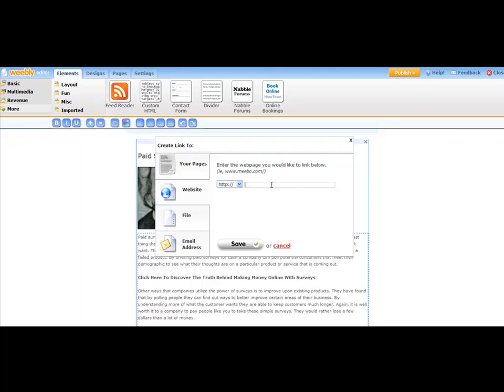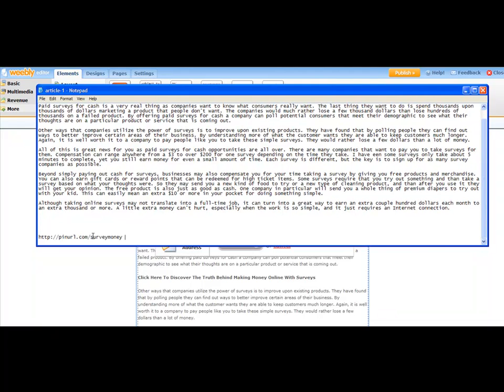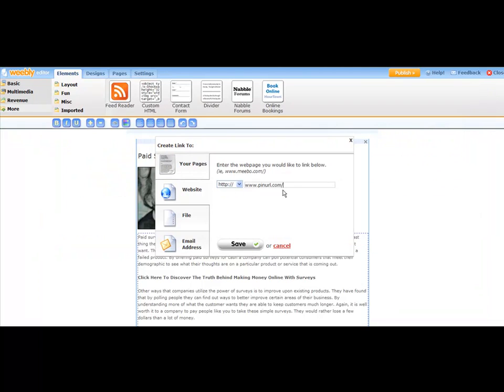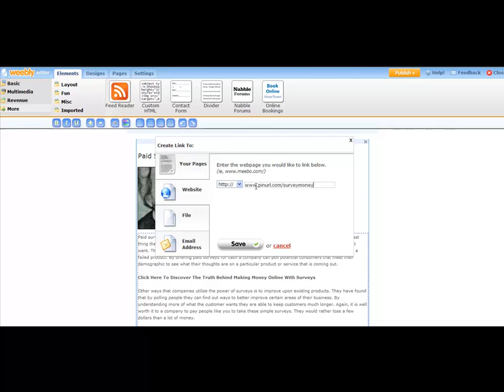Okay, so it looks like the paste function is giving us fits. So what you're going to want to do is go in here and type in pinurl.com, followed by whatever your pin URL happens to be. Mine says survey money at the very end of it. That's why it's good to use pin URL, because it's easier to remember. So pinurl.com/survey money, because that's what we're sending people to. And remember, it tracks your results for free for you. So that's another definite bonus of using pin URL.